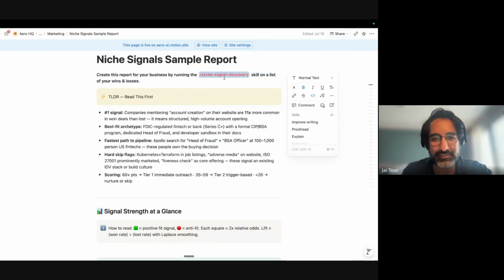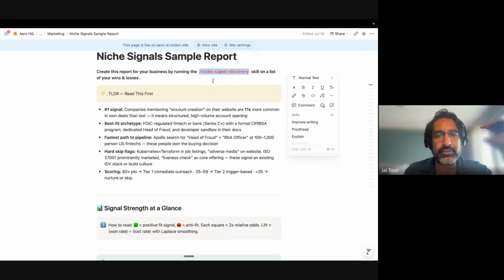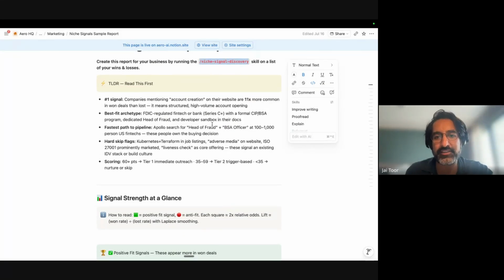We have a skill that does this. What it's actually doing is the same thing you would do if you did this analysis manually: look at what's common on the wins versus the losses, and analyze what percentage of our wins are in this industry or have these types of roles present. We're just doing it programmatically at scale. So the input here is the wins and losses.